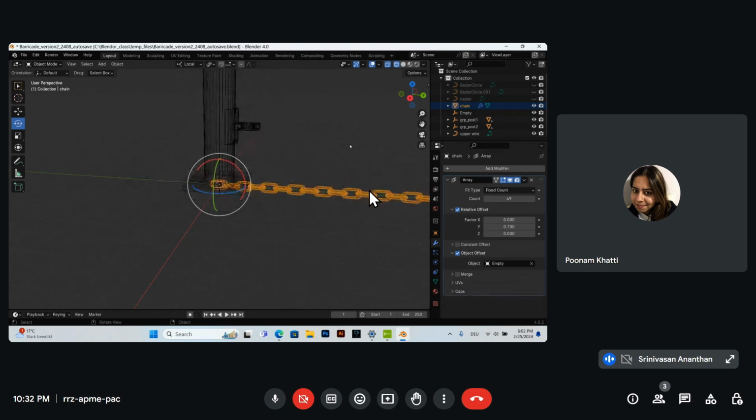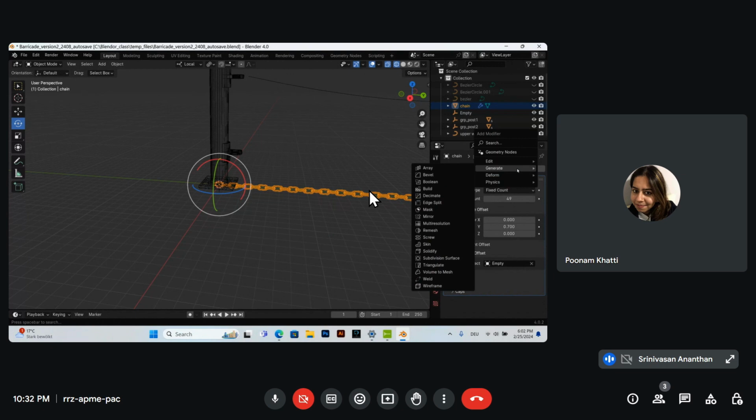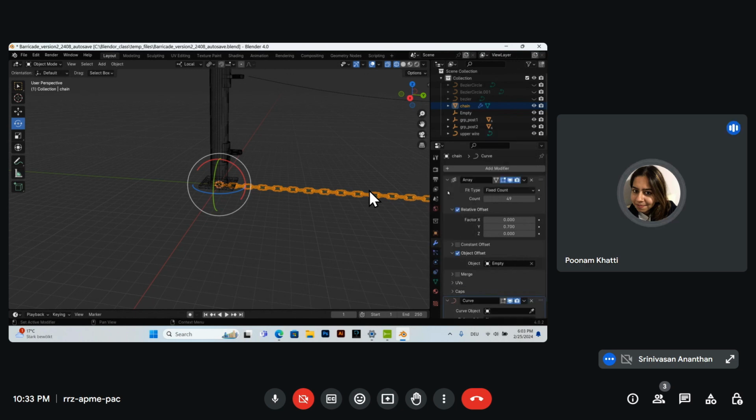So how to do that? Go to Add Modifier. Now there is a Deform menu. Is there a Deform menu? In that, do you see Curve? Third option. Yeah, that's it. Okay, fine.